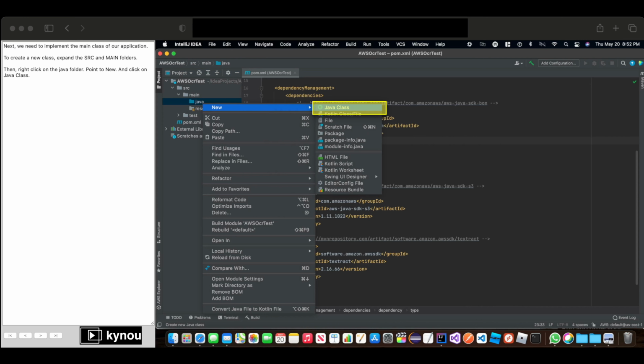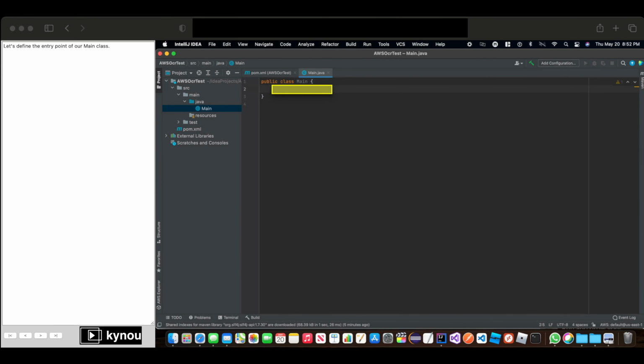Next, we need to implement the main class of our application. To create a new class, expand the src and main folders. Then, right-click on the Java folder, point to New, and click on Java class. Let's define the entry point of our main class. We are building a simple console Java application. Let's see now the code we need to type inside the static main method.